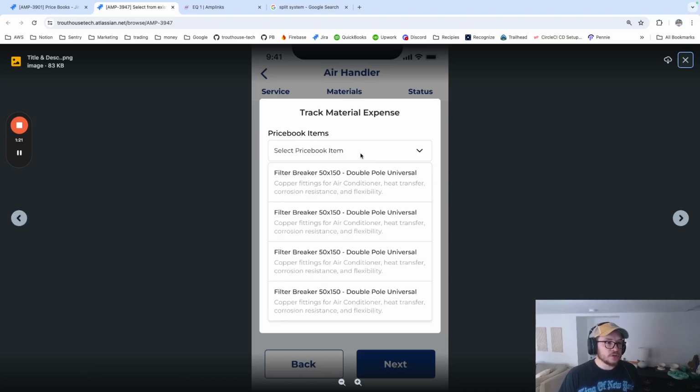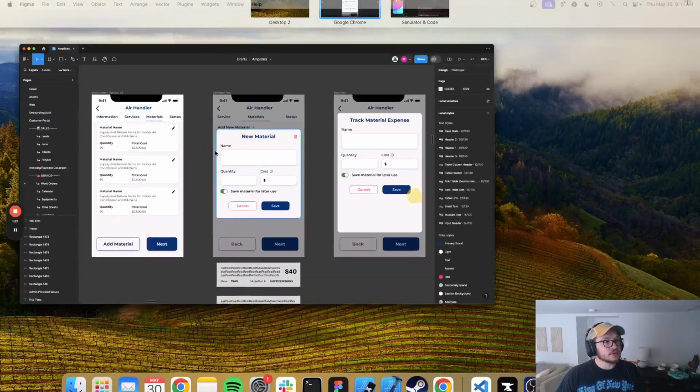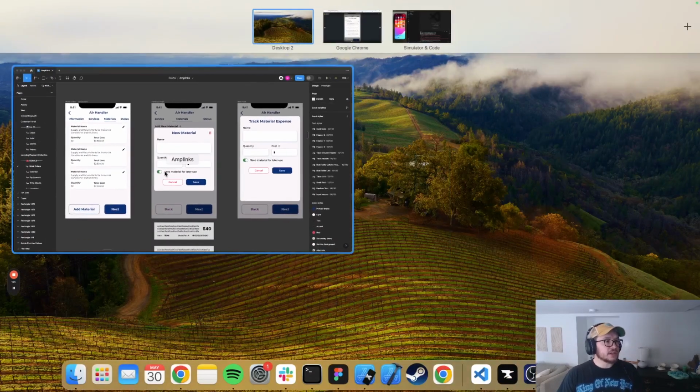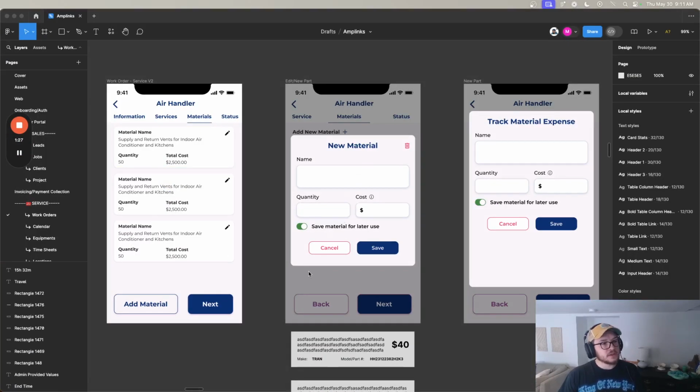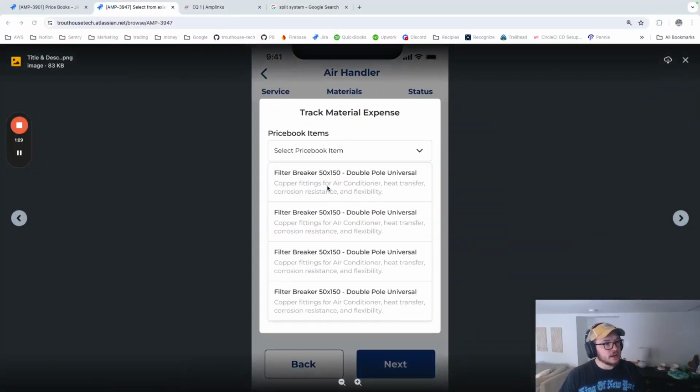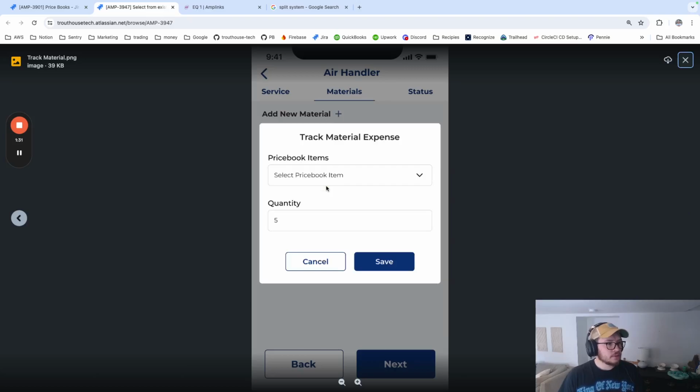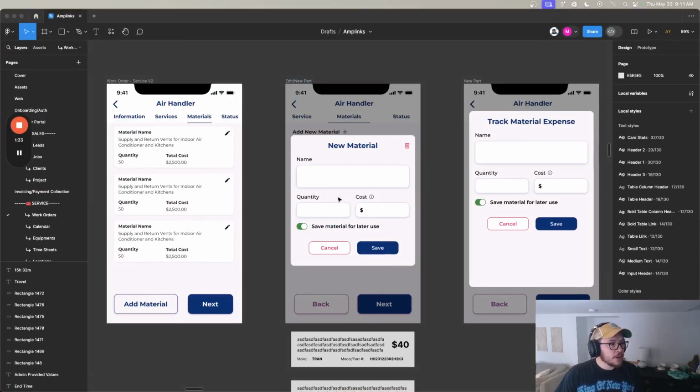What this is going to do is convert us back to this UI, but please clean this up. Look at the difference between this and this, right? Way cleaner. We'll need to track the name, the quantity, and the cost. We will not have "save material for later use." We won't have this button. We'll do cancel and save.